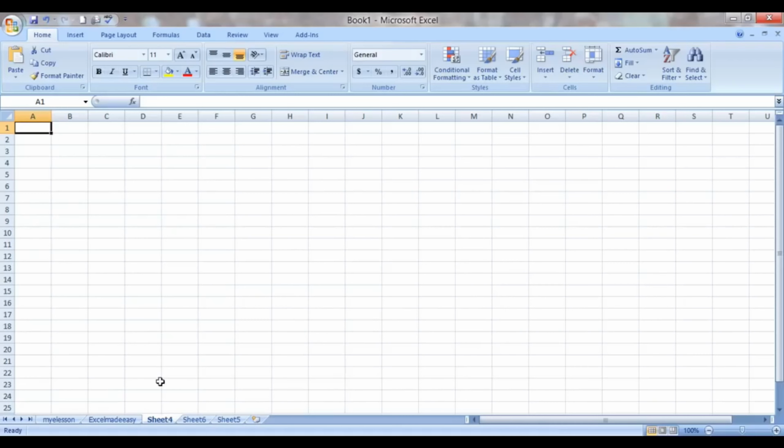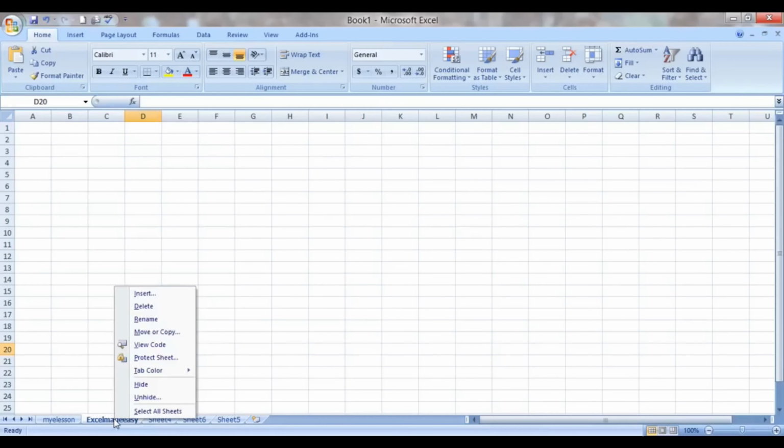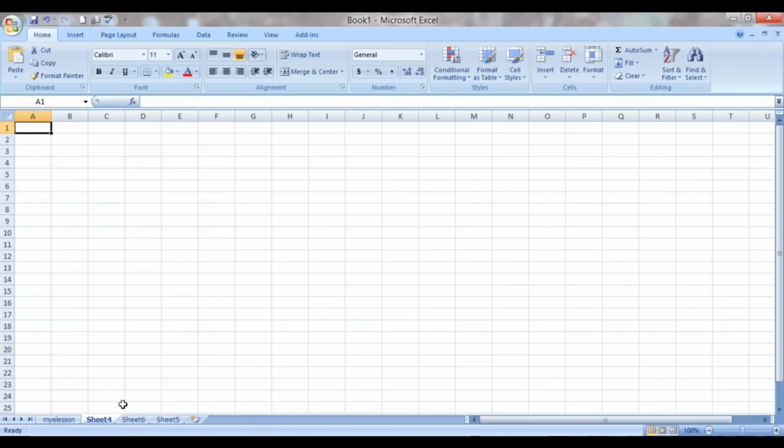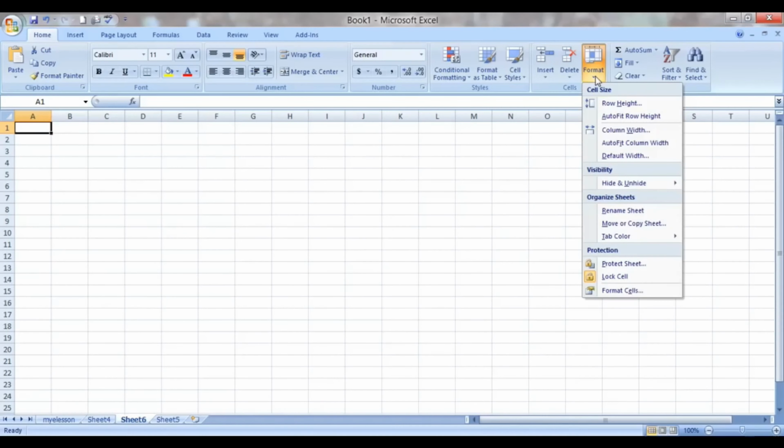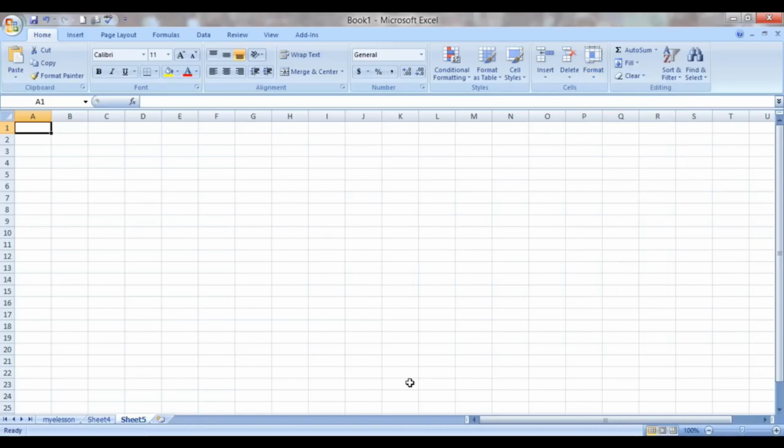We can also hide one more sheet, Excel Made Easy. We can hide it also. Click here, and now if you want to unhide it, before that, let us see one more way of hiding a sheet. Choose the sheet, click on Home, click on Format, and I believe, yes, here we have Hide Sheet. Here it is. Sheet 6 is also hidden. Now we can unhide it.